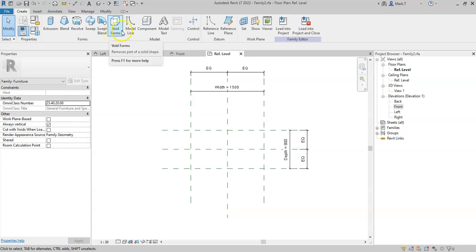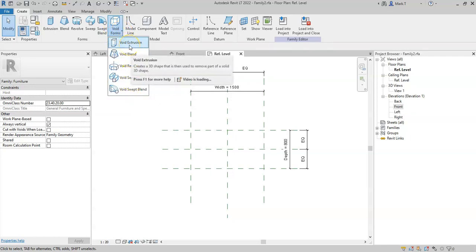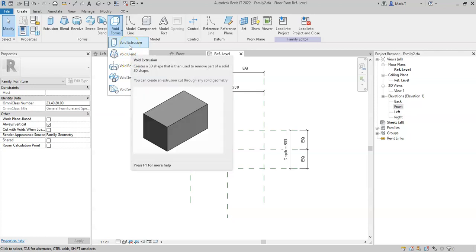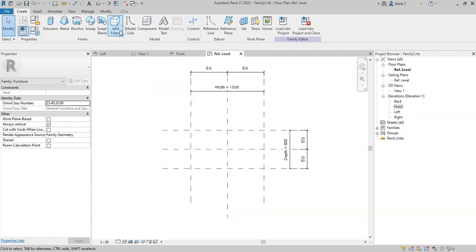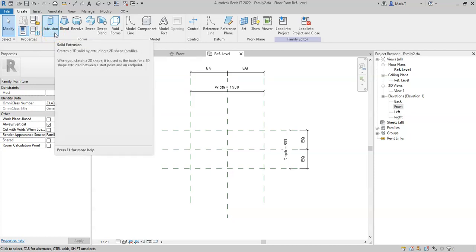There are also void forms of each of these tools in order to create negative space. As part of this video, I will just be using the extrusion tool to create the tabletop and also the legs.